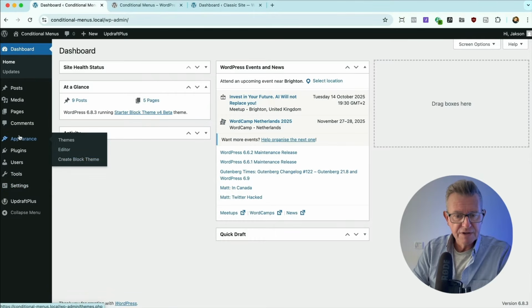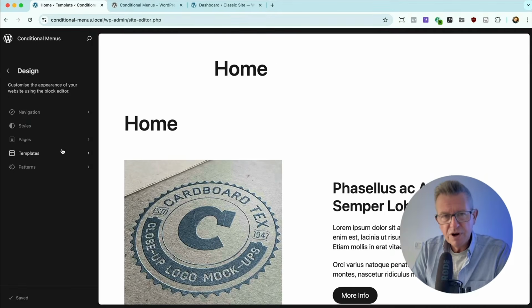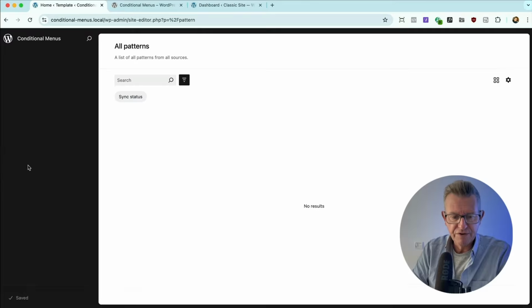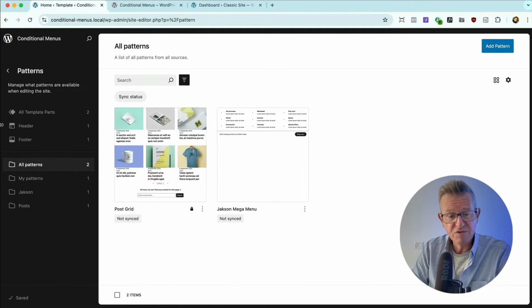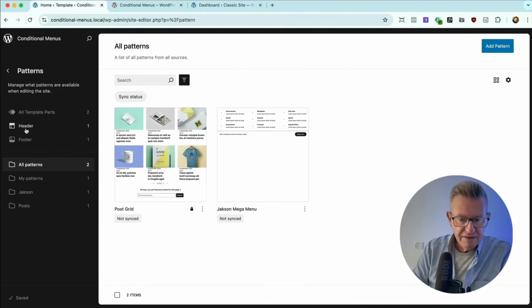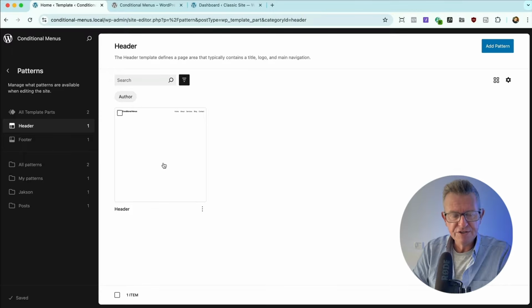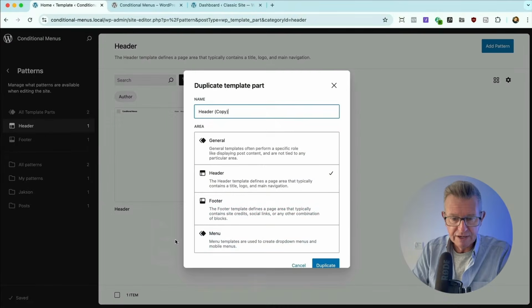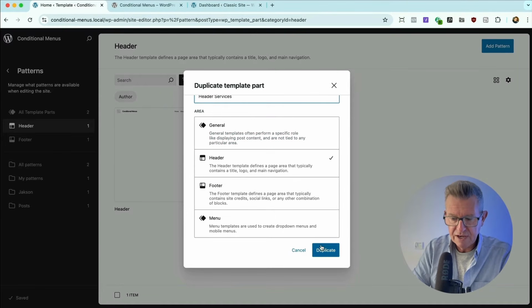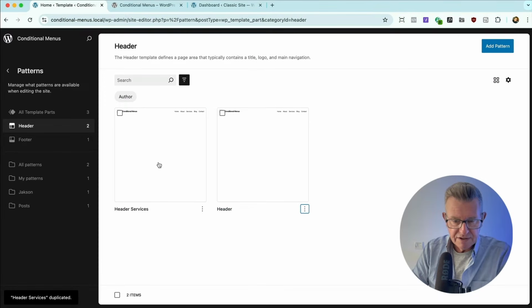Anyway, appearance, editor. Right, now as you should know if you follow this channel, we've got things called patterns. And within those patterns, we've got template parts and regular patterns. Kind of the same thing-ish. And in there, we've got headers. So if we want a different header, it makes sense to make a new template part pattern for our new header. So let's just do that. Let's duplicate that. We're going to call it header for services, make sure header's ticked, and duplicate that. And there's our header for services.